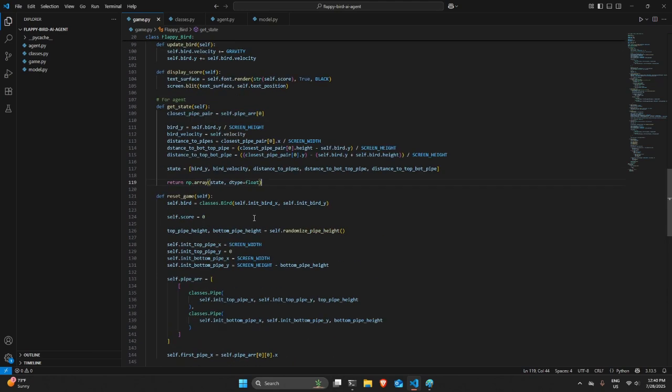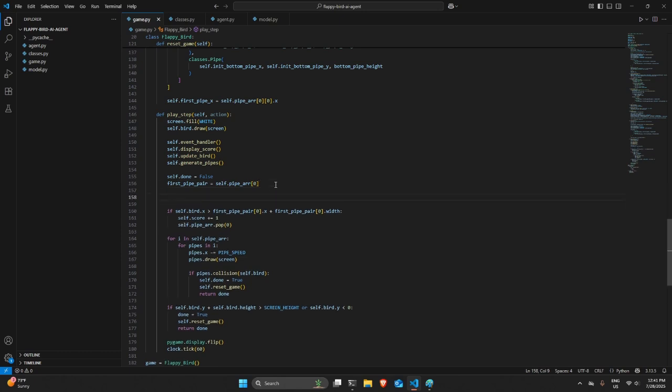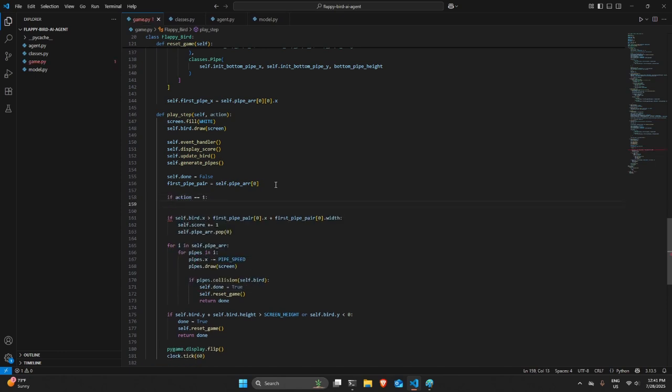All right, next thing we are going to do is work on our play step. So the first thing we gotta do here is pass in an action variable. And this is how we're going to allow the agent to control its movement. So we're going to write if action equals 1, then we're going to make the bird jump. So bird velocity equals jump.